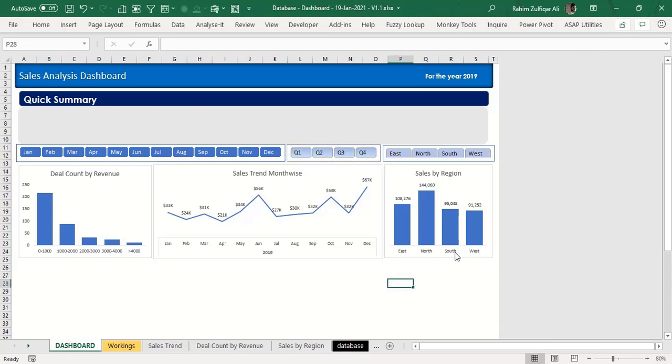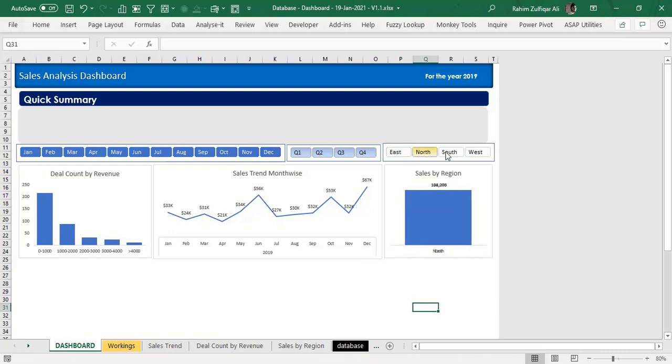Now let's say if I click on any of the regions here, for example East, you can see that only one visual is changing, right?